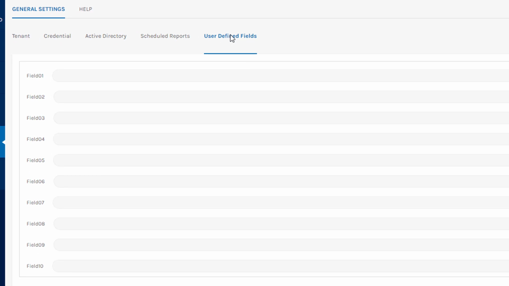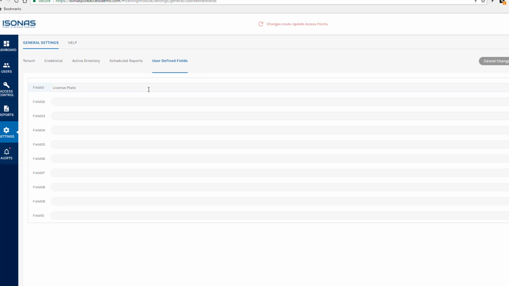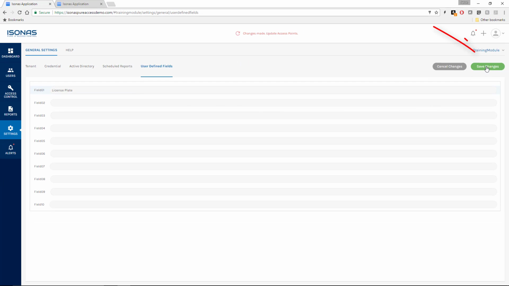The user-defined fields, we have 10 of them, are all blank. On this screen, we're basically just going to give them a name. So we're going to call field 1 license plate. We'll go to the upper right-hand corner here and click Save Changes. That's all we need to do. Now when we go underneath our users, we'll see that there's a UDF field. Now let's go back to our main menu and click on Users.